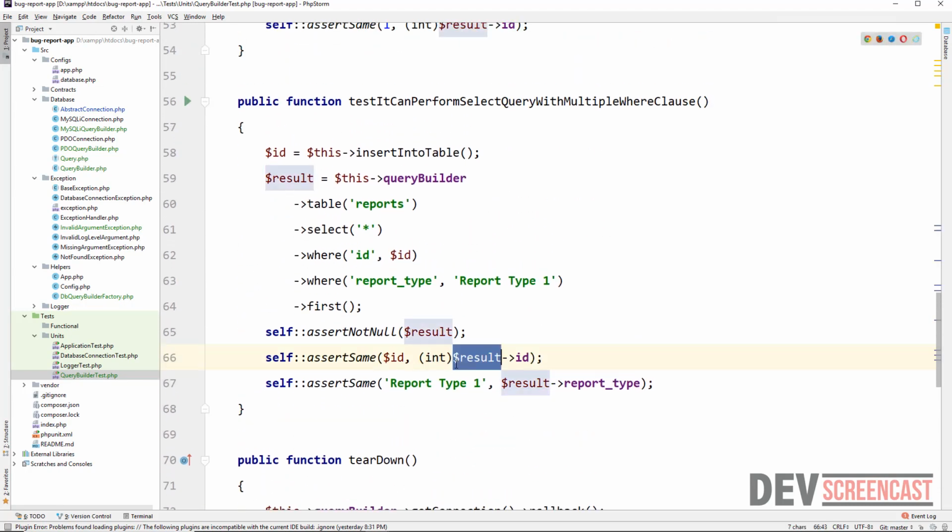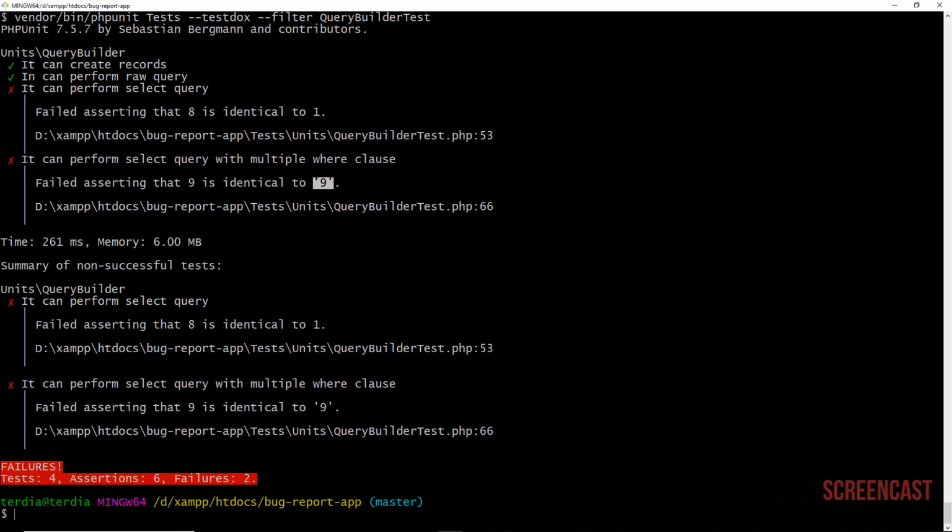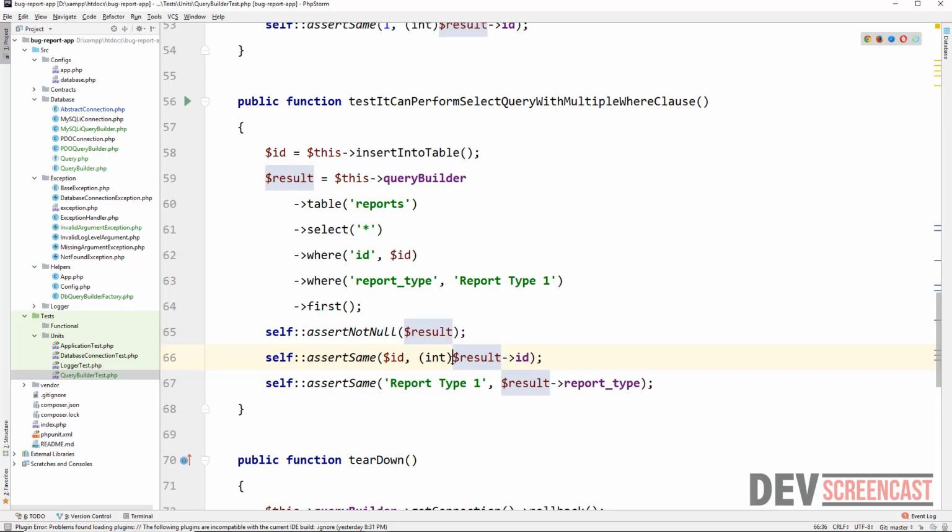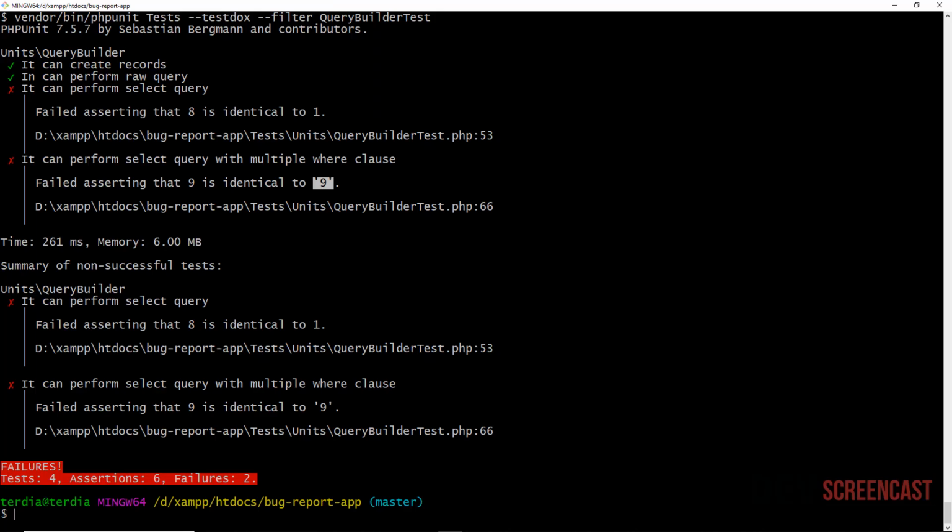So fail asserting that 9 is identical to, so this basically returns what? Let's look at the test again. Fail asserting that 9 is identical to 9. So let's remove this check. Then let's run the test again.